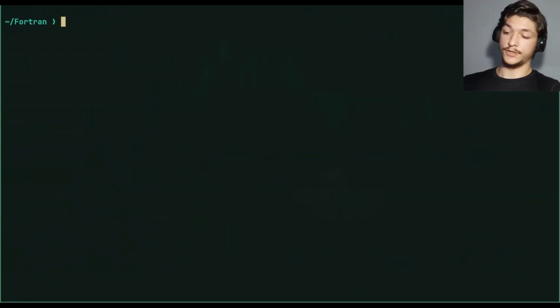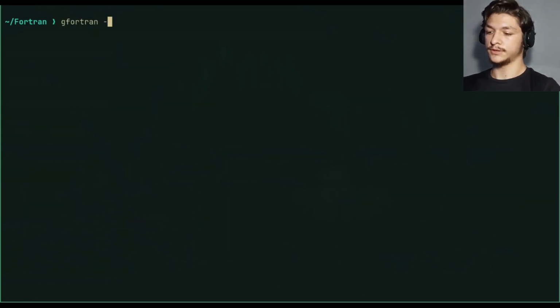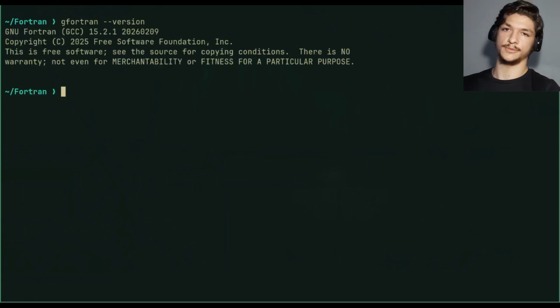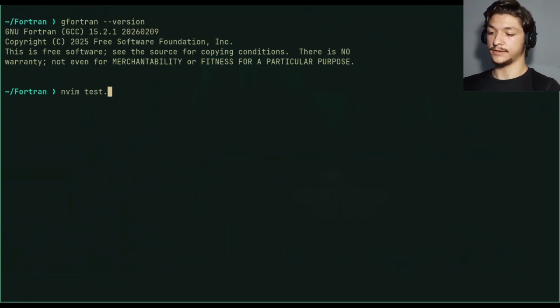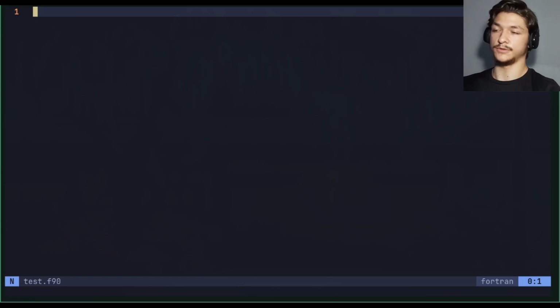So let's check the version, gfortran --version. And I have 15.2 GCC Fortran, so gfortran, and I'm going to open up a new text file with neovim, say test.f90. It is a simple demonstration. The F90 indicates that we're going to be using the freeform Fortran.